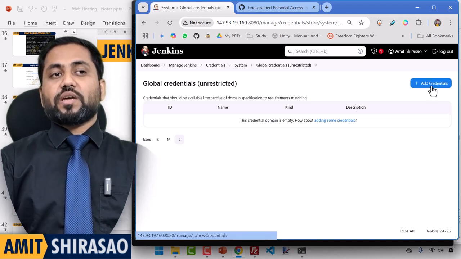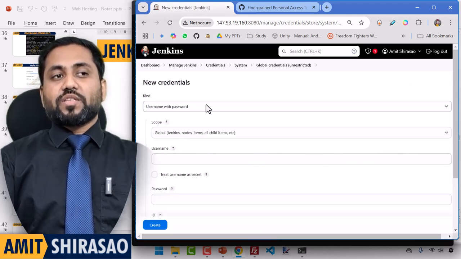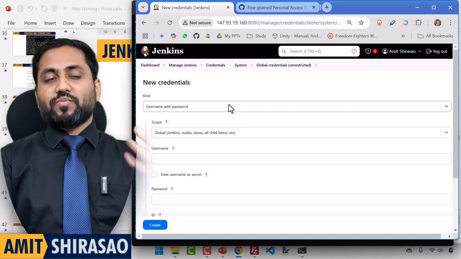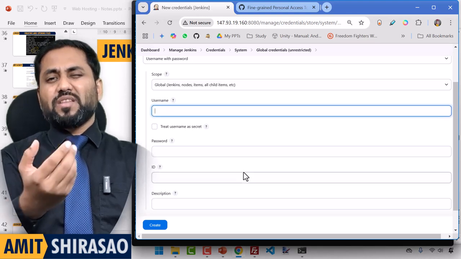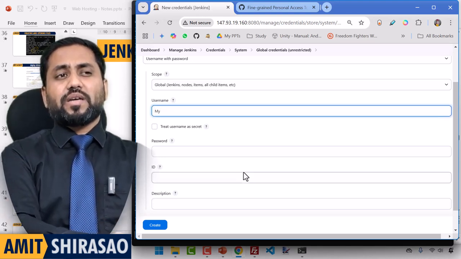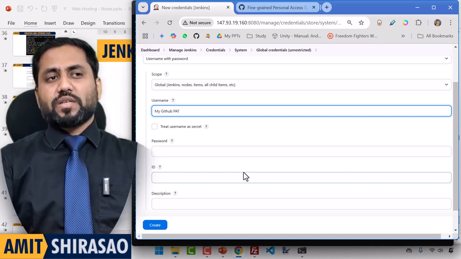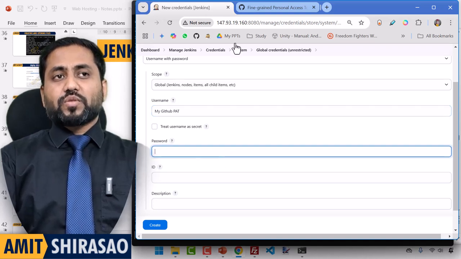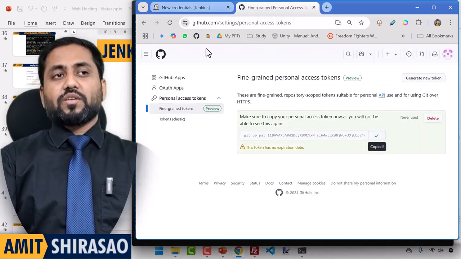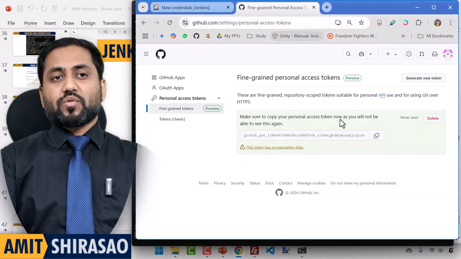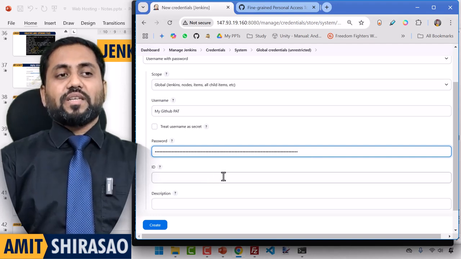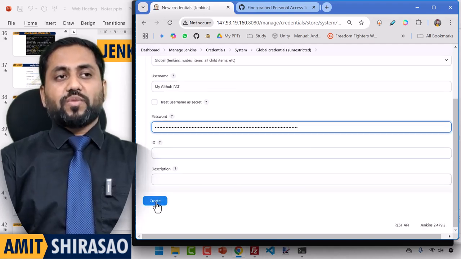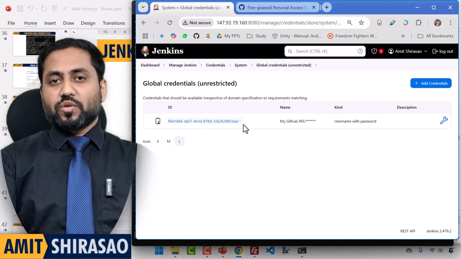Here you say Add Credentials. Keep this as username with password. Don't change anything. Scope, keep as it is. Username, give any username which you like, my GitHub PAT or personal access token. In the password, whatever you have copied from here, you paste it over here. You copied from here, you pasted it here. ID leave blank, description leave blank. You say Create. This credential got created.